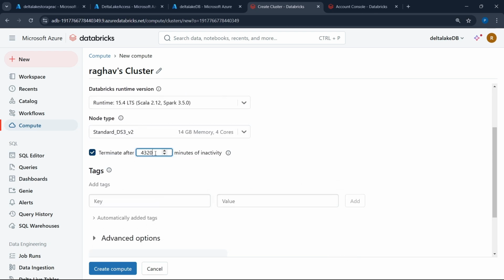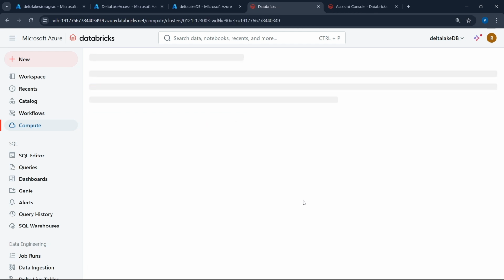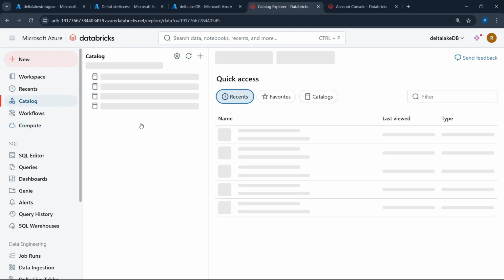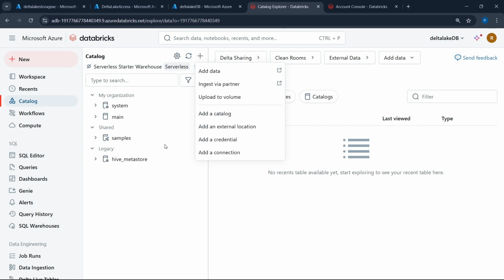How long after inactivity? Let's give 100 minutes. Okay, so 100 minutes and the rest all is fine. Now let's click on create compute. Now what we need to do is create a new catalog. So how do we do that? Go to catalog, and in here what we are going to do is click on this plus.